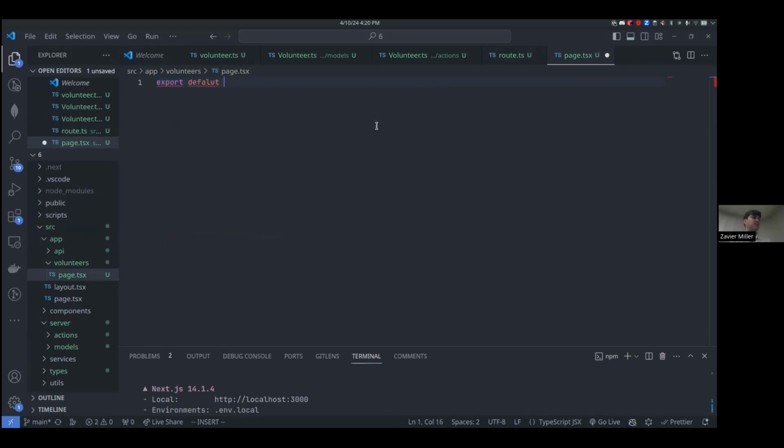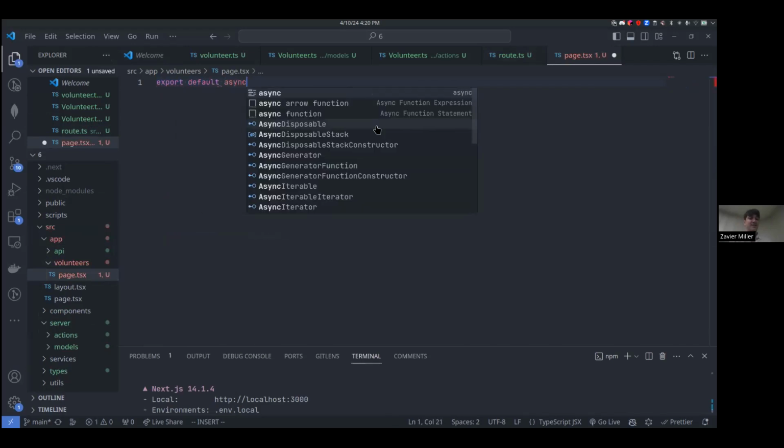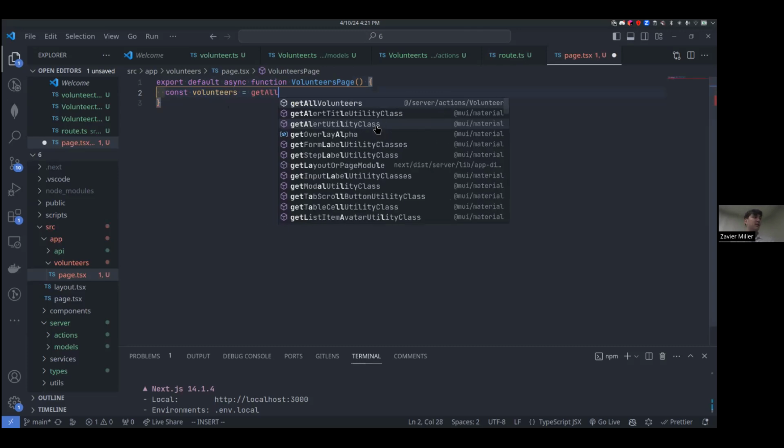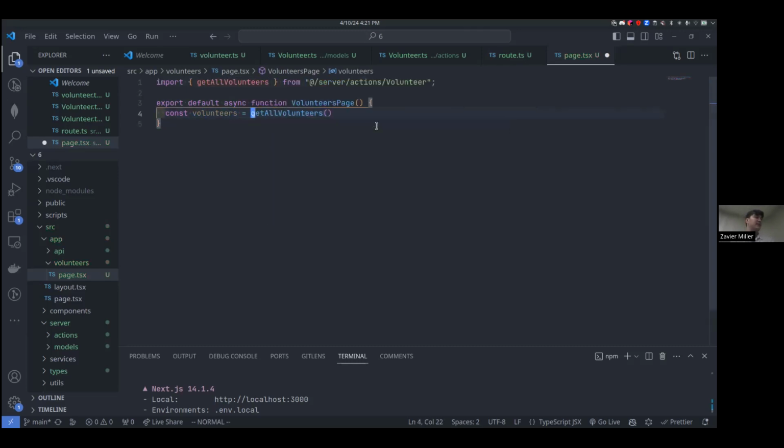Export default. And notably, I'm going to make this an async function for the component. And I'm going to call this VolunteersPage. Now, since this is a server component, we can directly call our getAllVolunteers function that we wrote and assign that to a variable inside of this component. So I'll say const volunteers equals getAllVolunteers. And I need to await that because it is an asynchronous function.